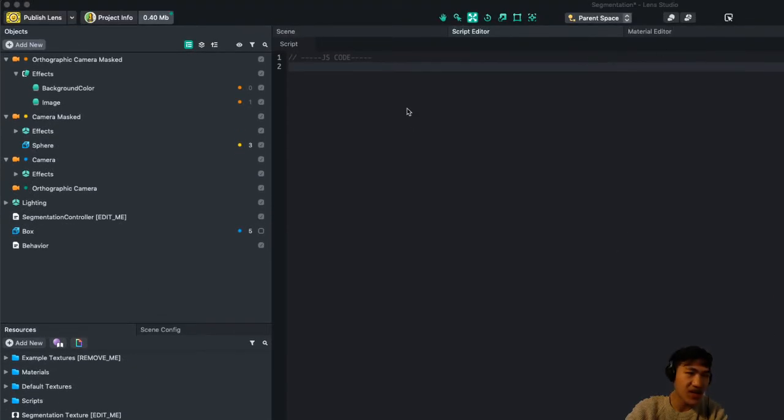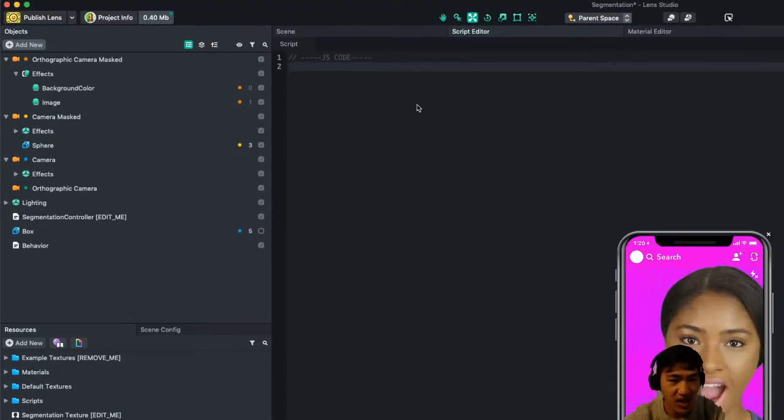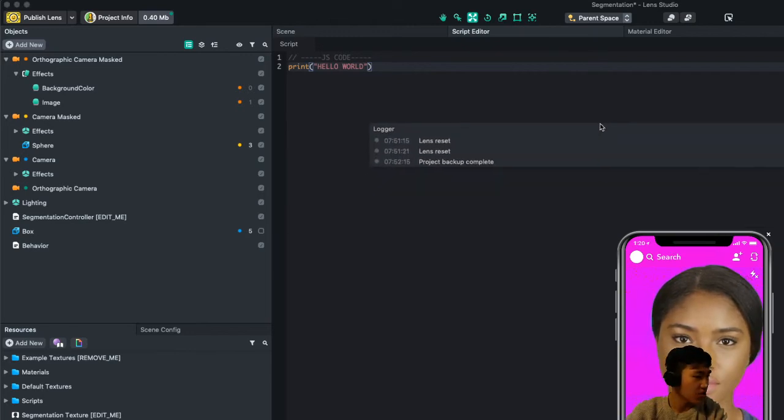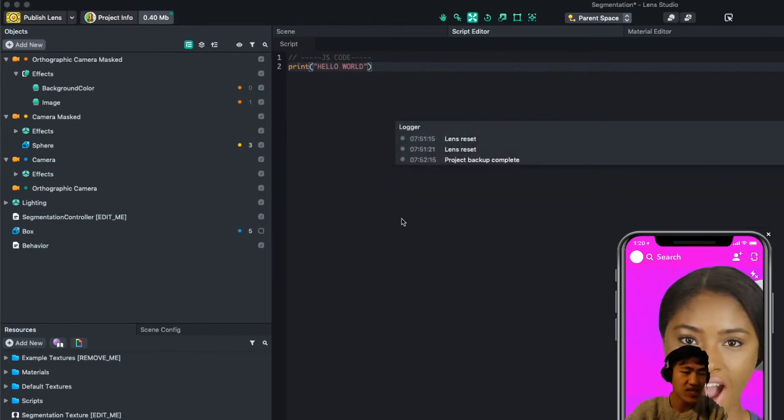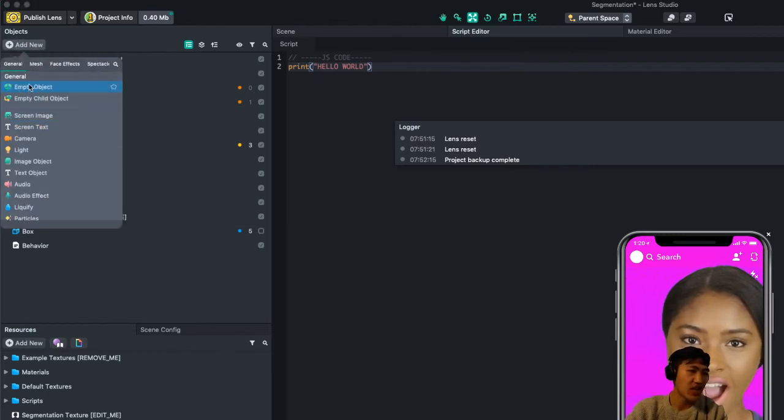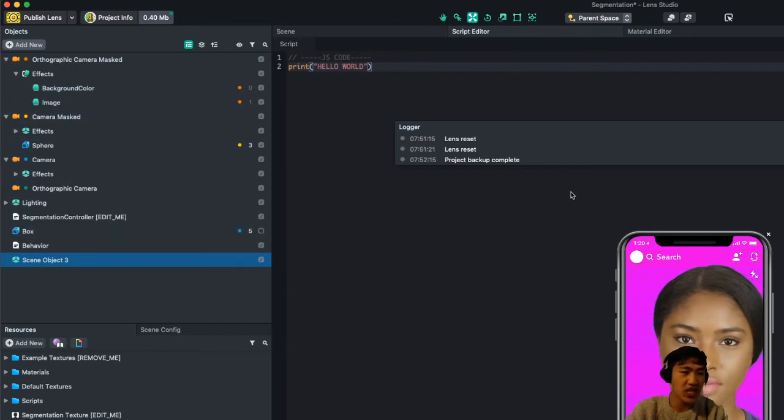We have a script here, and I can just type in JavaScript. So if I say print hello world, so this is my code. But you can see here that I don't yet have that hello world printing out. And the reason is we need to tell our lens that we want to use the script. And as I mentioned before, everything that you want in your lens is in the objects panel. So I can go ahead and create and add new, just an empty object. We don't need it to show anything.